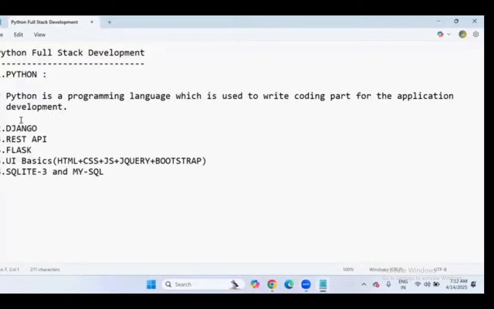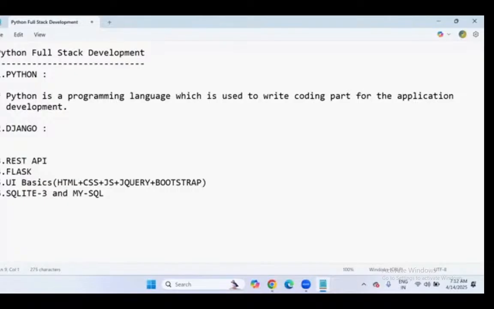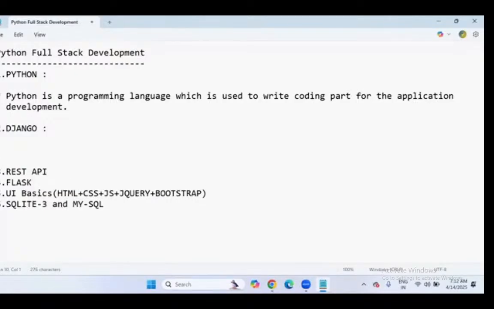So this is the next interview question: what is Django? This is very important. They will ask this. You have to answer like this: Django is not a programming language. Keep an eye on that, and mark it down. Django is a framework.